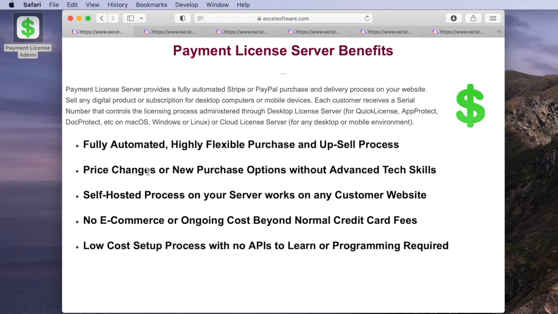With Payment License Server, it's pretty easy to make price changes or add new purchase options without advanced technical skills. The whole process is self-hosted on your own server, and it can work from any customer-facing website. There are no additional e-commerce fees to pay, just your normal credit card processing fees for doing credit card transactions.